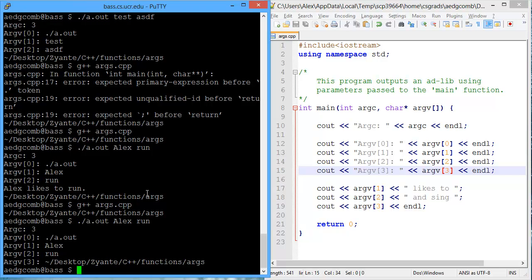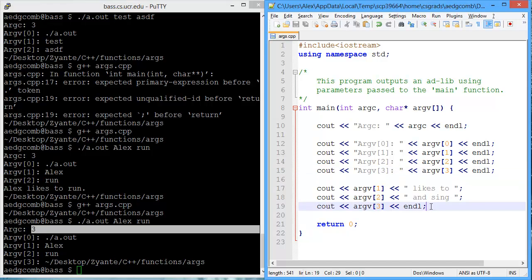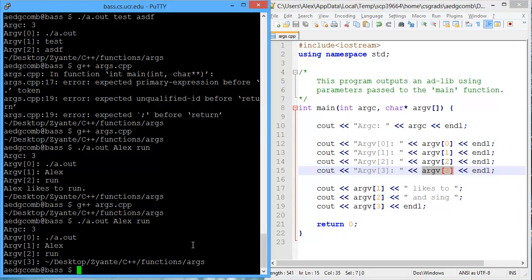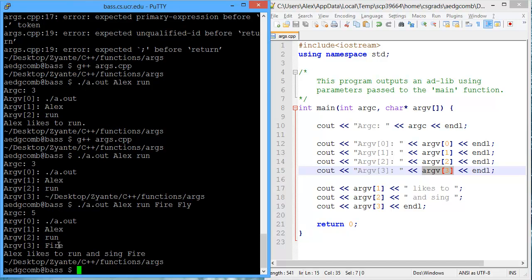We could say Alex, and we had a runtime error because we didn't have the 4th argument. We only had 3 arguments, but our program is now expecting a 4th argument. Since there wasn't one, we had a runtime error. Okay, so let's simply add some song. We could say Firefly. And what does that Mad Lib say? Alex likes to run and sing Firefly.